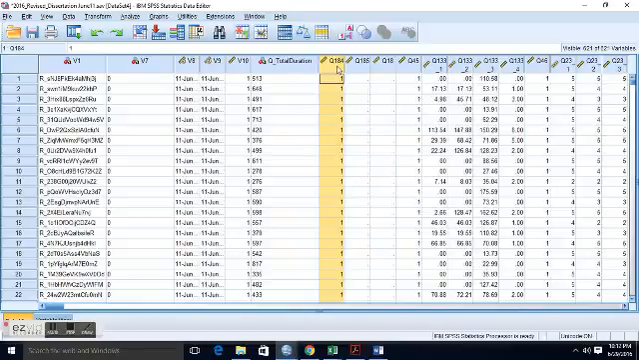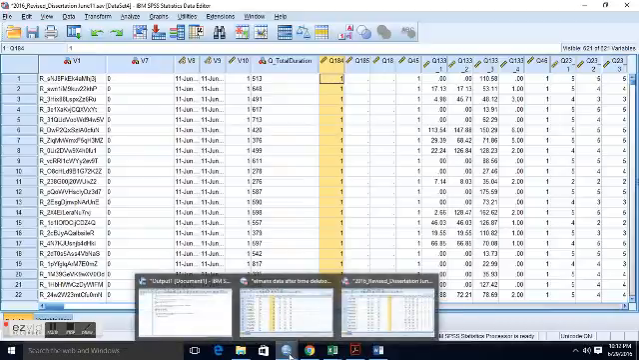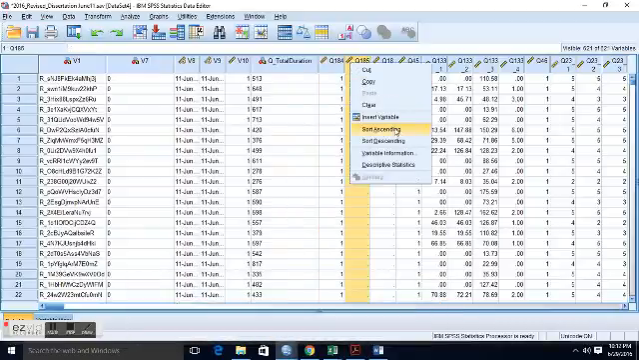Okay, so obviously you see I put that in descending. I did that so I can see the amount of participants who actually did the group.